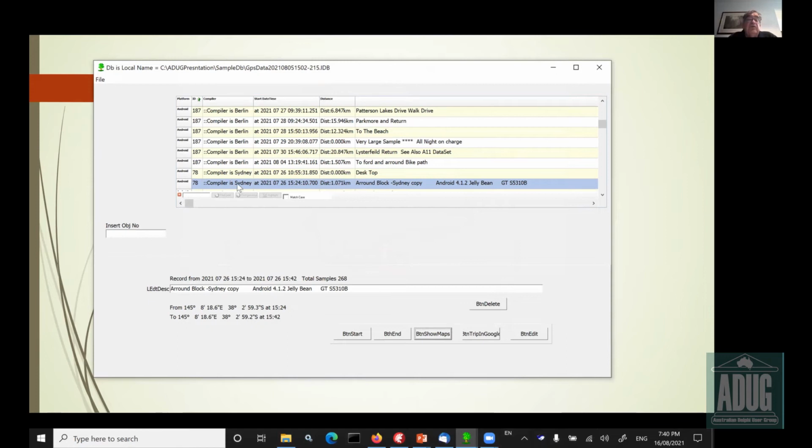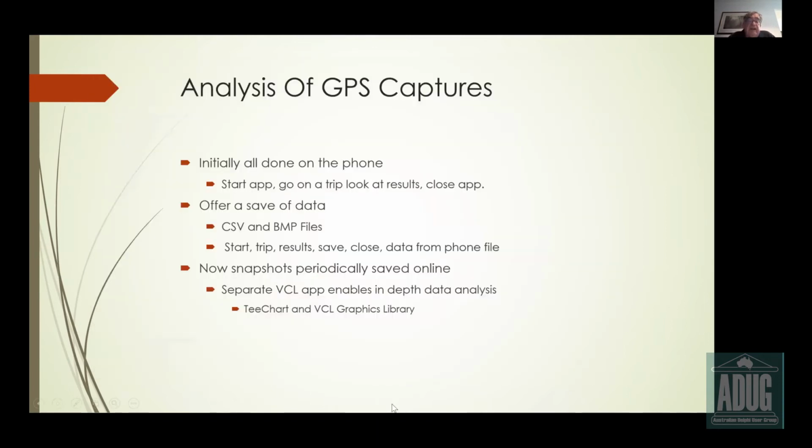Yeah, the compiler is Sydney, so it's an A11, and that note says that there was a similar plot. I had the two phones at the one time, but I've probably deleted the other thing. So yeah, that's the analysis to capture.